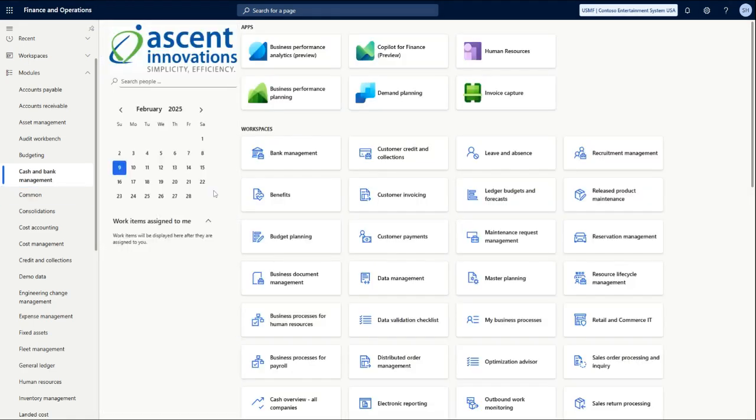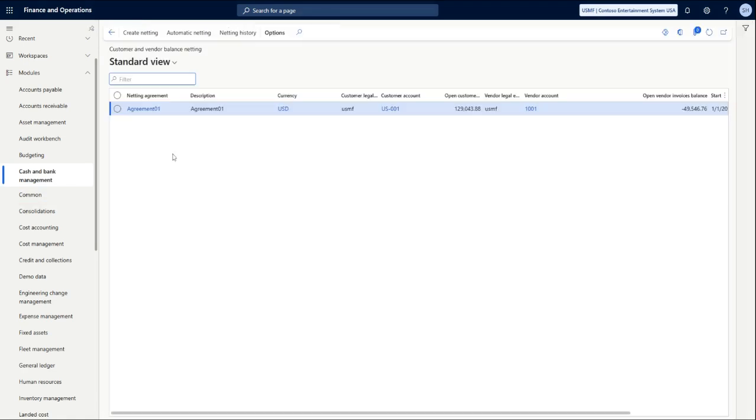Based on that agreement, I next go to the customer and vendor netting, and here the system will pull whatever is on the customer balance. As you can see, this customer has a balance of 129,000 and the vendor account has a balance of 49,000. I can then use this agreement and create the netting. I'll select some of the free text invoices or customer invoices, and I look at the vendor invoices and I can then just select a few or all of them and net them.